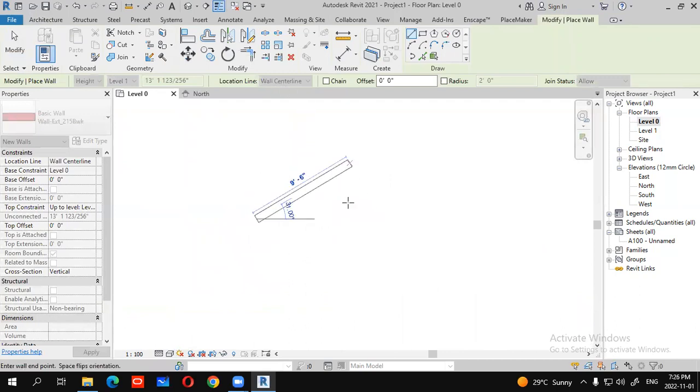यहाँ पे क्या रहा? Let me first select it. See, यहाँ पे location line बोल के, so यहाँ पे क्या है? Wall center line बोल के आ रहा है. When I'm creating the wall, can you see that blue dotted line? Where are we getting it? Exactly at the center of the wall. So whatever distance you specify, that will be center to center. वो center to center distance रहता है.